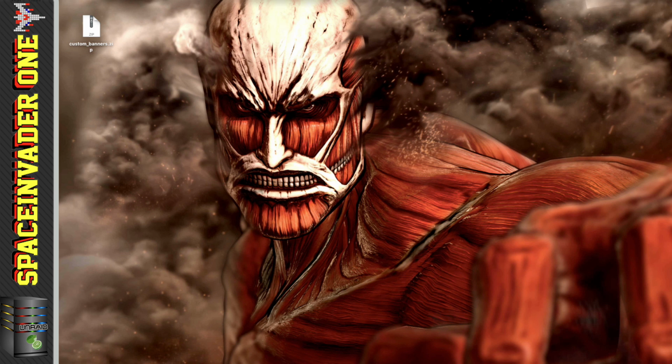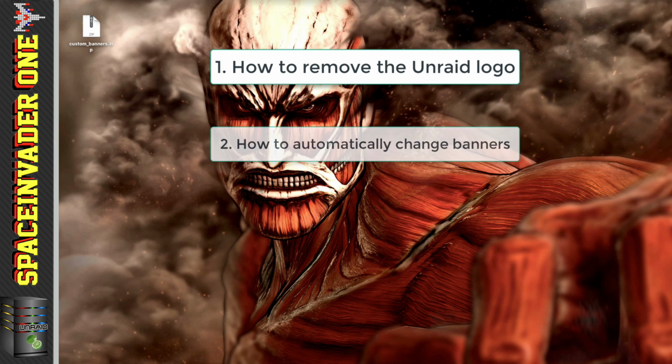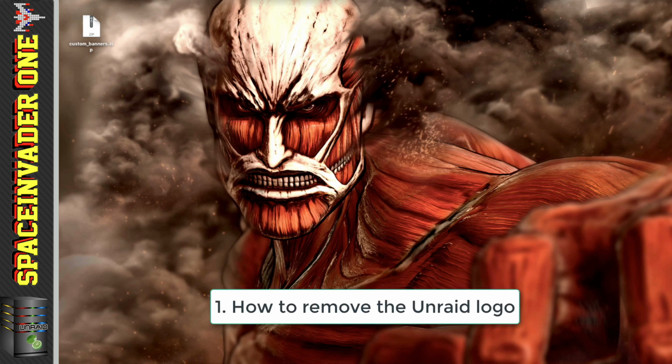Okay, so we'll go through things in the following order. 1. How to remove the Unraid logo. 2. How to automatically change banners. And finally 3. How to make an animated banner. Okay, so let's start with removing the Unraid logo.